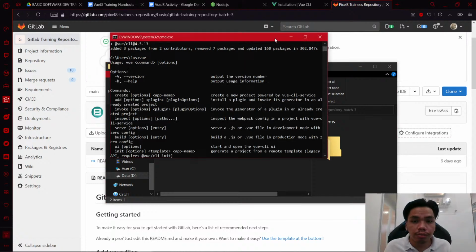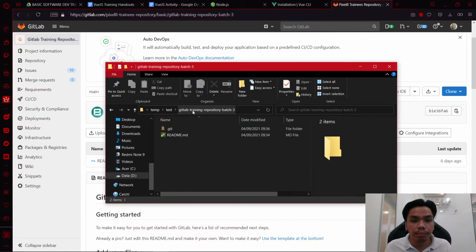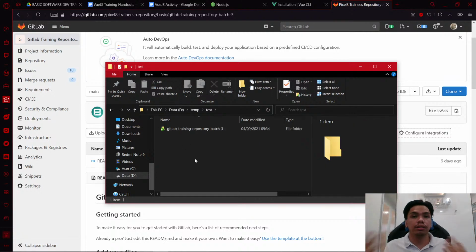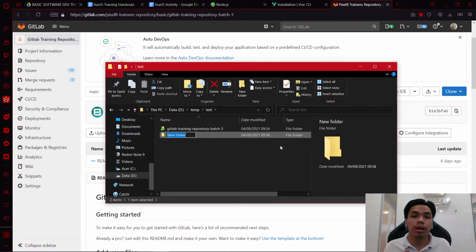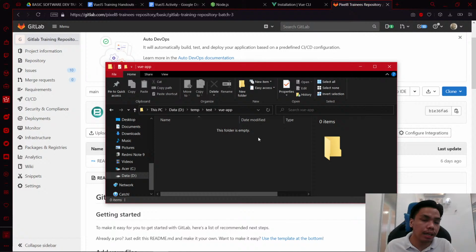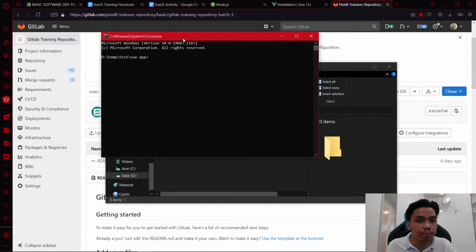For the purposes of this training, we need to first set up our environment. So now that we have our Vue CLI up and running, we simply head over to any blank directory of our choice, and then we add a folder. Let's name it Vue app, something like that. Any name will do as well. We simply head inside the folder, and then we open a terminal. Now that we have our terminal up and running, we simply need to use the following command.